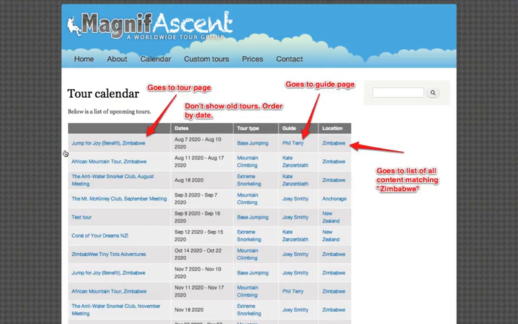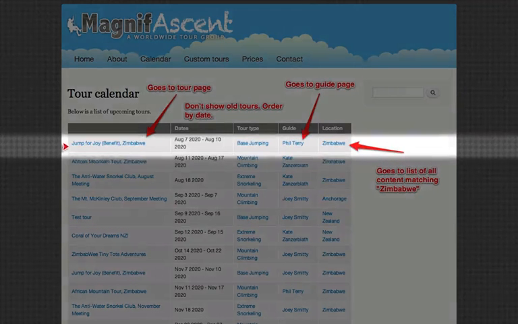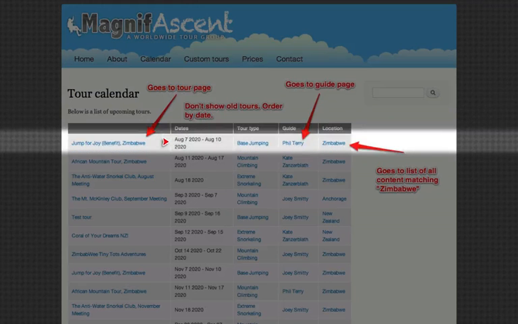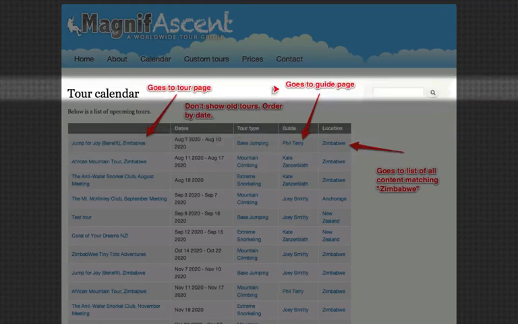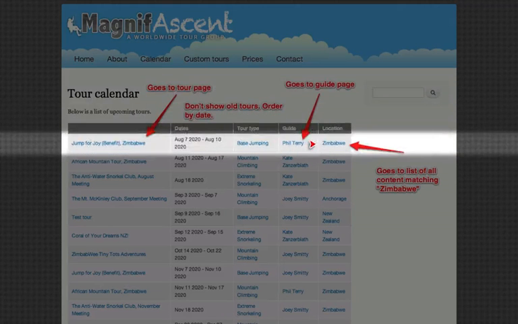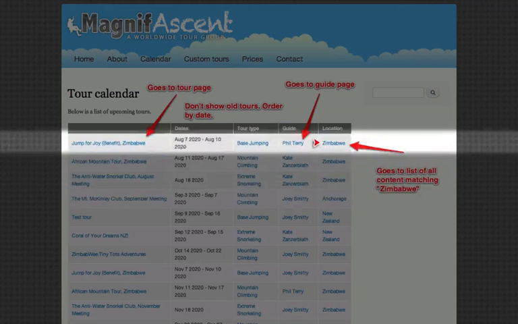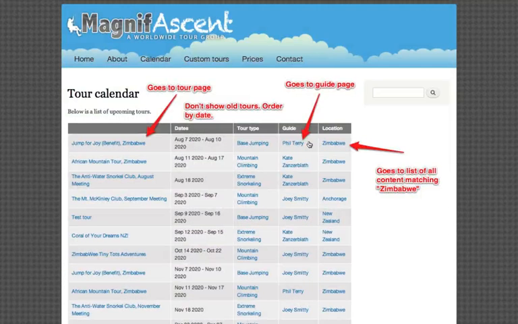Okay, so we have a multi-column table structure here. On the left-hand side, we have the title. It's linked to the tour page. We have the date column. We have the tour type column that's also linked to something, the guide column that's linked to the guide page, and the location column that goes to the list of all content matching whatever the location is.